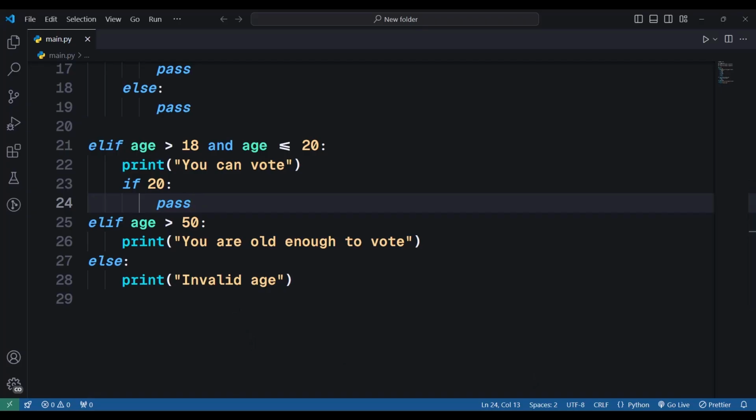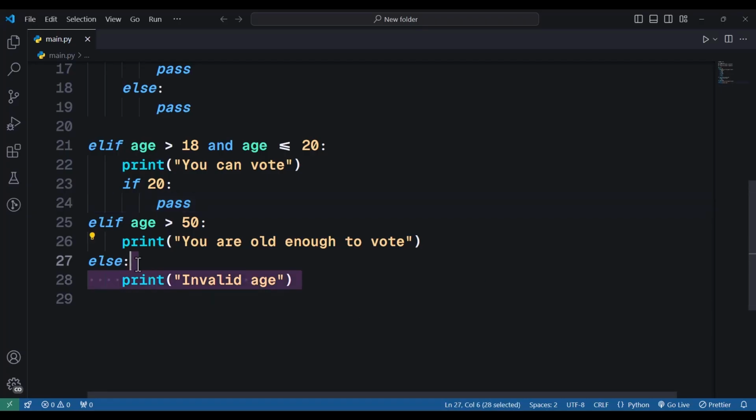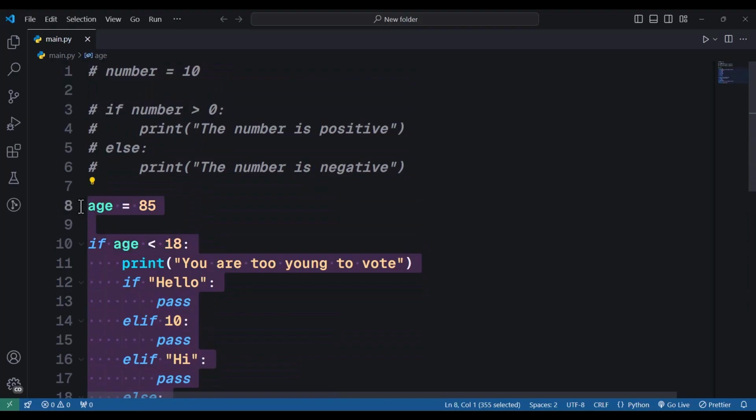So let's go ahead and look at the match statement. The match statement is similar to a switch case in other programming languages. It allows you to match a value against different patterns and execute code based on the first pattern that matches it. It is useful for handling complex branching logic and can match values, types, or even structures. So let's look at some examples of the match statement. So I'll go ahead and comment this code out.